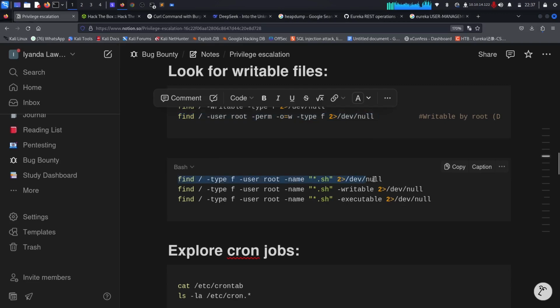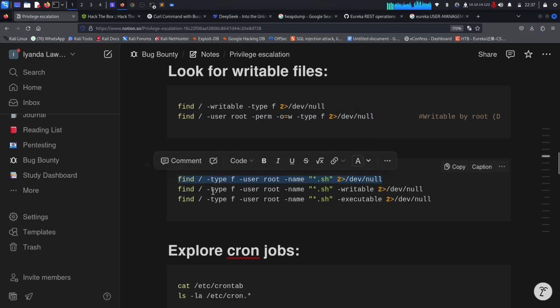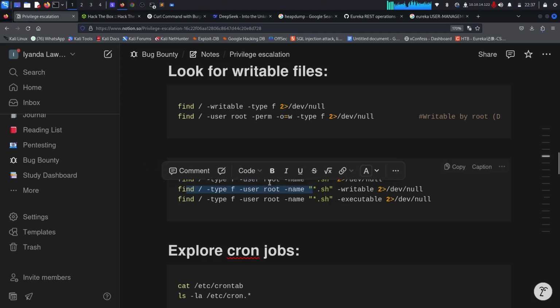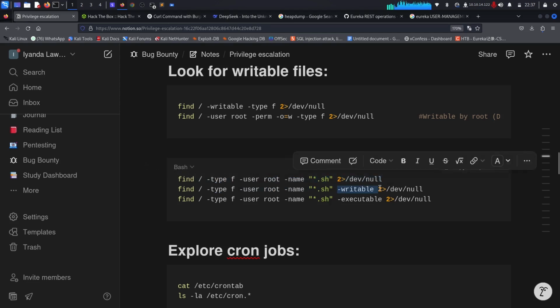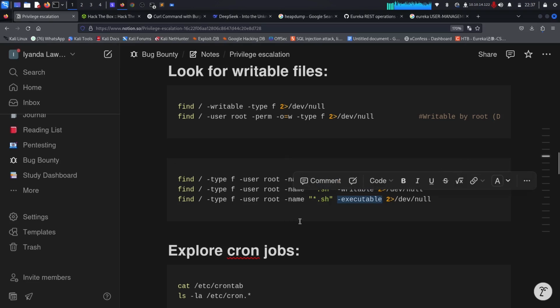Okay, so you could also find different bash scripts. This one is finding the entire bash script. These ones are bash scripts that are owned by root. You can see them, user equals root, the file ends with .sh, and we redirect errors to /dev/null. These particular ones are files that are writable by the current user, and the last one is those that are executable by the current user.